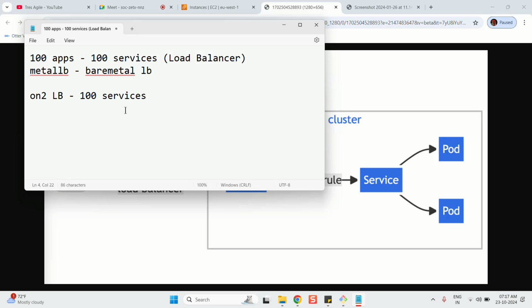Now, in this case, services can be ClusterIP services. I can create a ClusterIP service, and from there to apps, I mean pods, whatever it is. So I'll just create one LB. Through that, my traffic should be routed to all the 100 services, with just one load balancer.